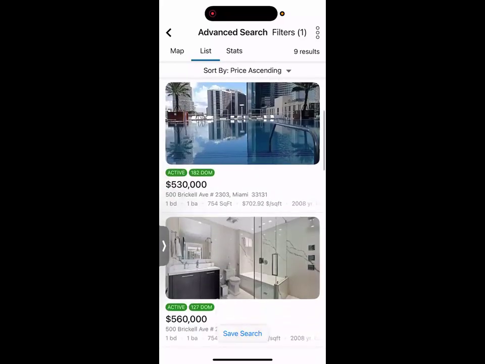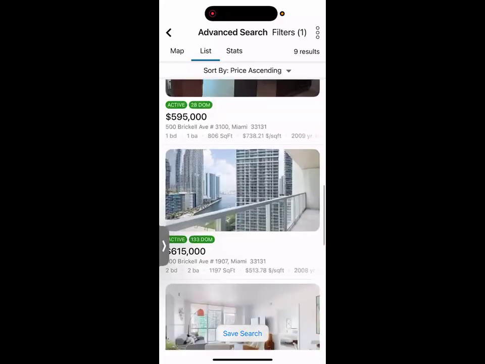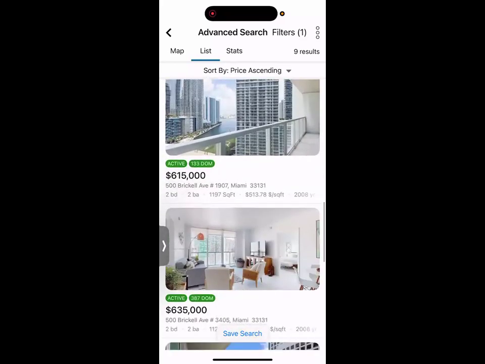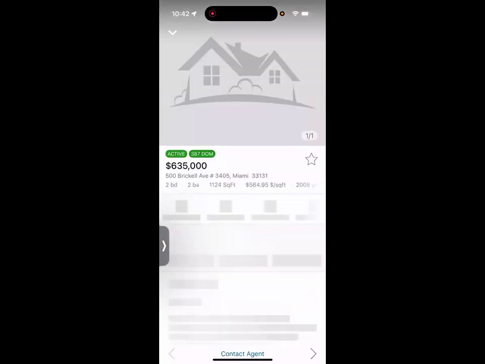All right. Now, I'm going to go ahead and practice with you guys something. We're going to go ahead and run a comp analysis on a property. So let me pick a two bedroom, two bathroom condo in this building. Let's click on this one.